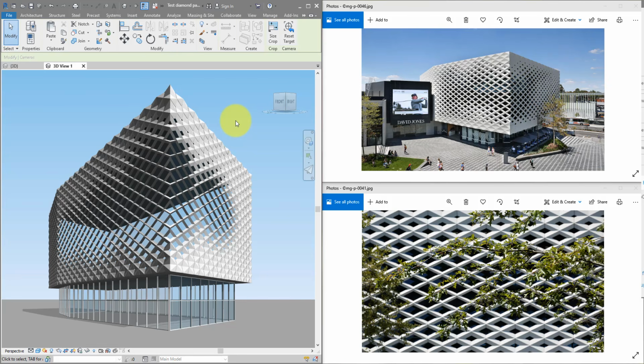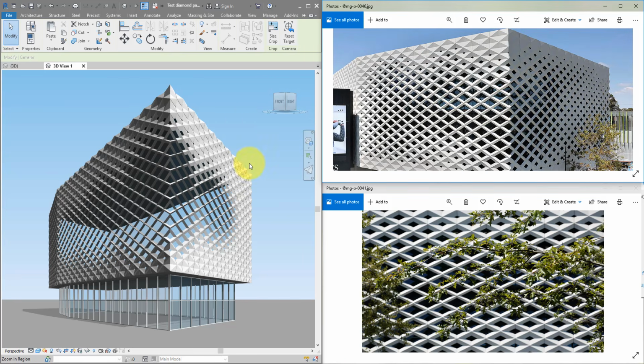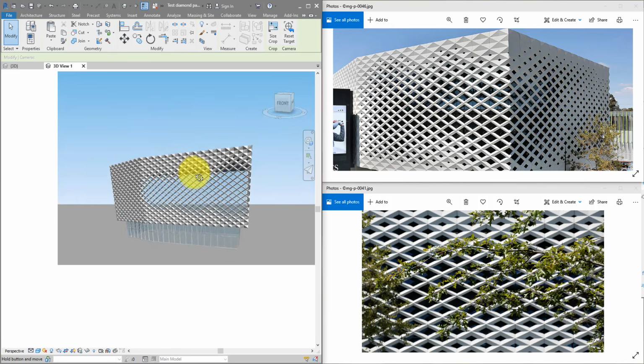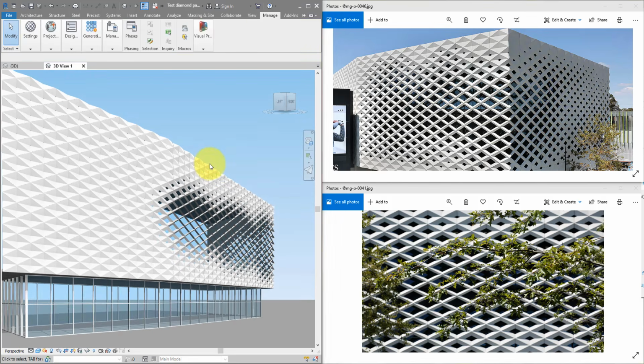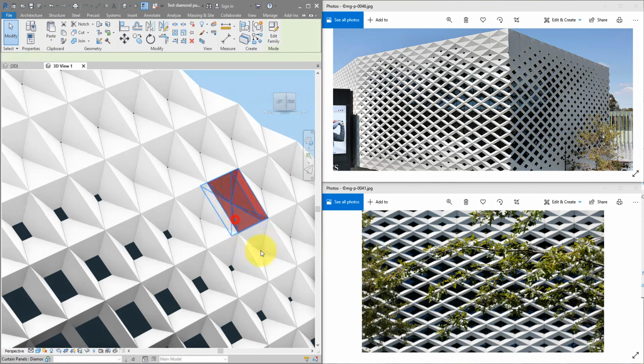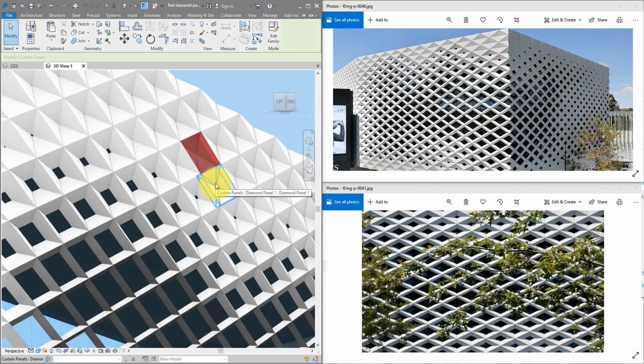Today we'll see how to create parametric curtain panel system by recreating this very nice facade here entirely in Revit. As you can see, it has a very smooth transition from closed to open panels. Even better, you can fully control and edit the system if you really want to, because these are simply curtain panels with fully editable parameters.